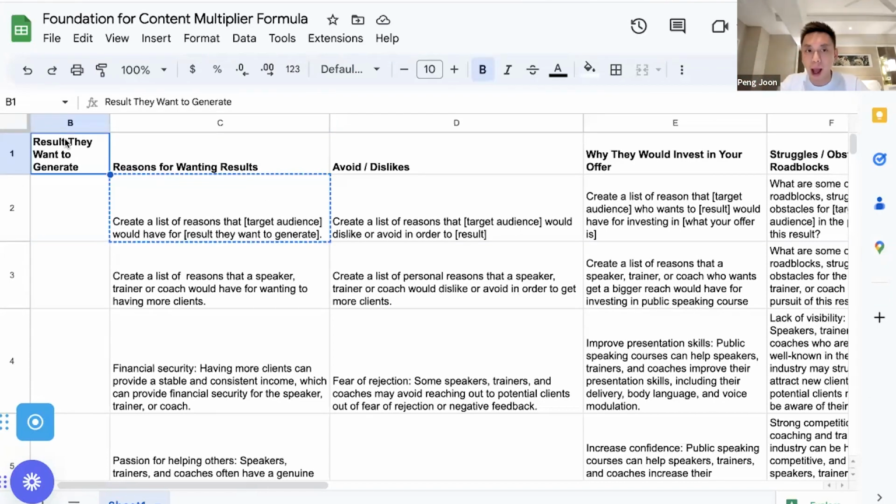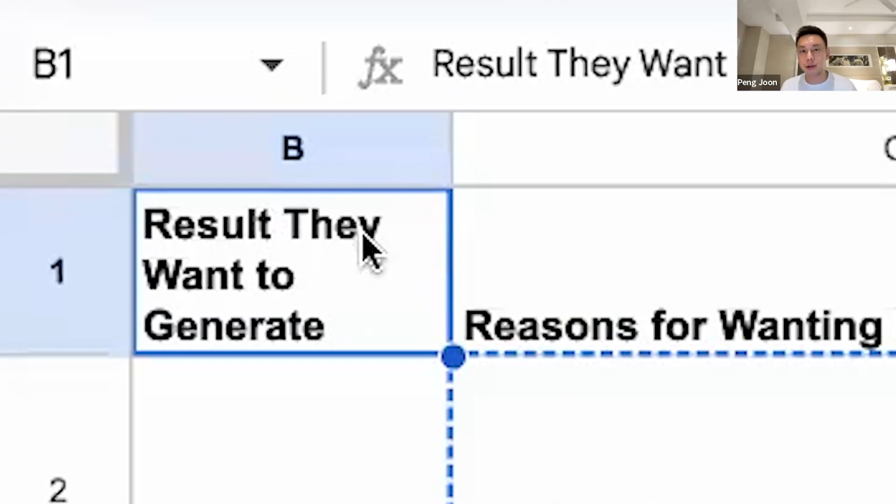So the first thing, if you want to do it together with me, open a spreadsheet right now, whether it's on Microsoft Excel or on Google Sheets. And the first thing you want to do is write down the result they want to generate. Who's they? Your audience. Okay. What result do they want?